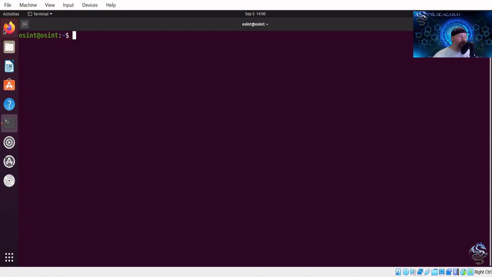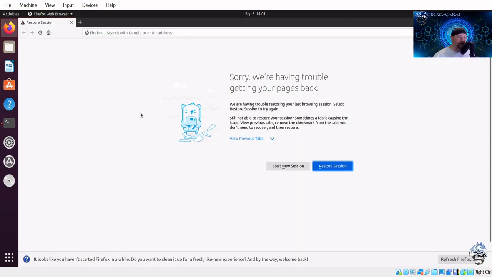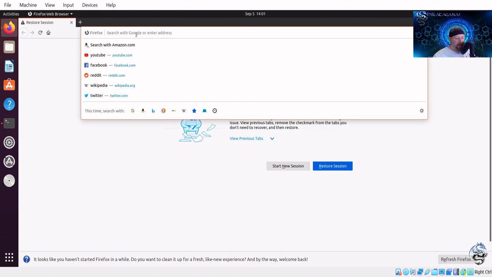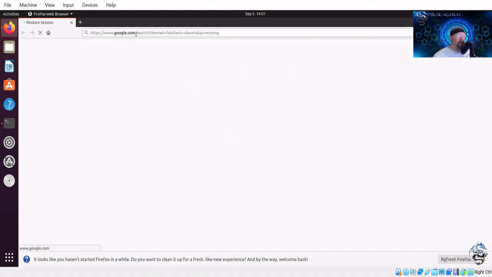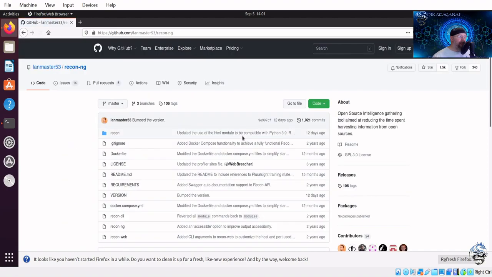All right, very cool. Let's get rocking and rolling here. Let me bring up my browser. We're going to be installing recon-ng from scratch, and this is a brand new install of Ubuntu. I haven't really installed anything on there, so let's put in recon-ng and get the GitHub page for that. Most of the tools we'll be installing are either going to be Python-based, and it's probably going to be something from a GitHub of some sort.